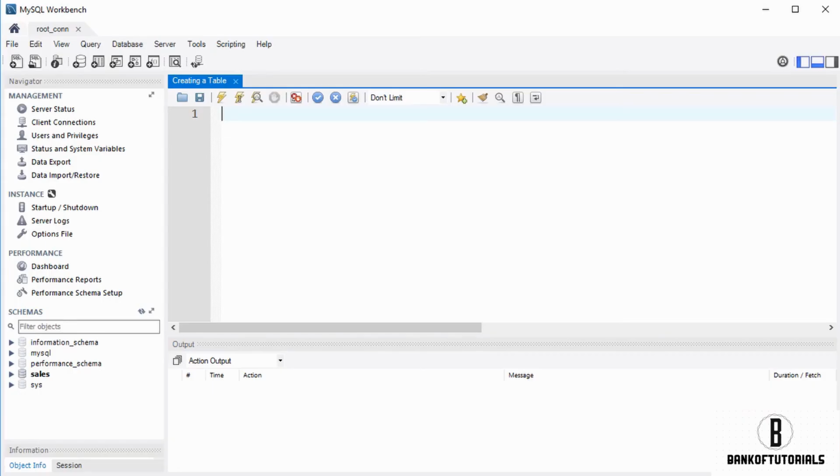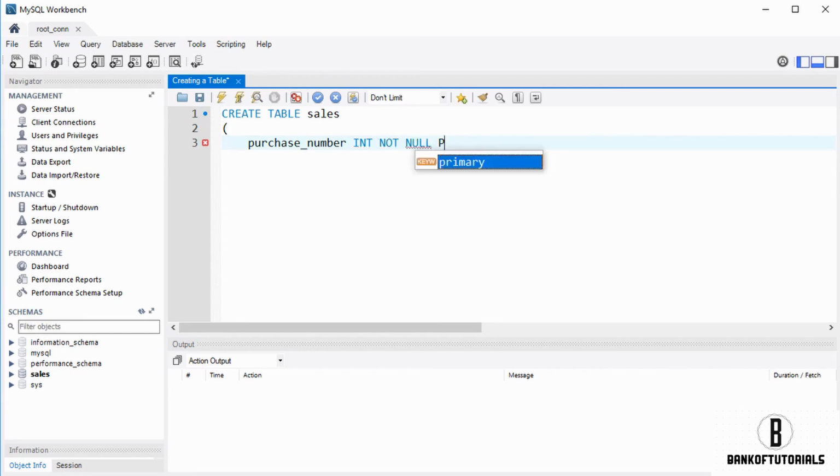All right, create table sales and open parentheses. For better organization of the code that follows, I suggest you start every column in a new line. So, column 1's name is purchase_number. It is of the integer type, and it should be different than 0. As we said in the earlier lectures, it will be our primary key. Cool!